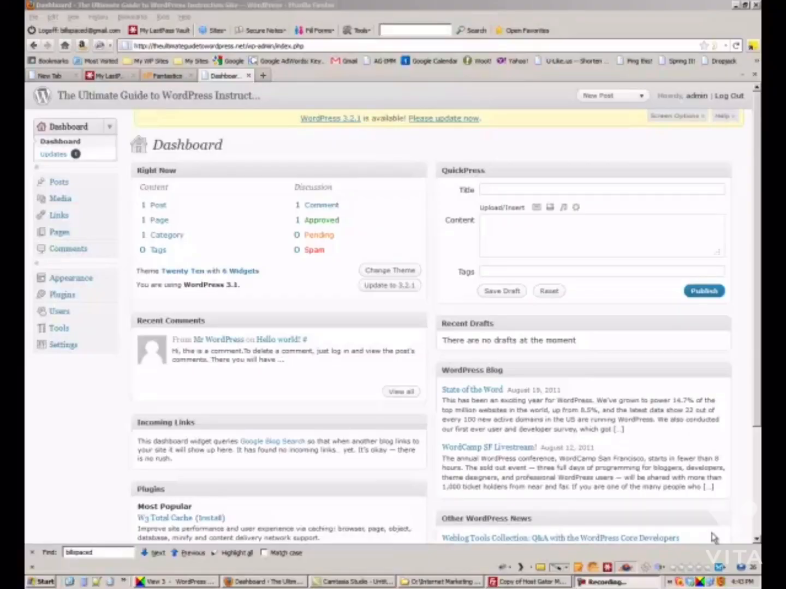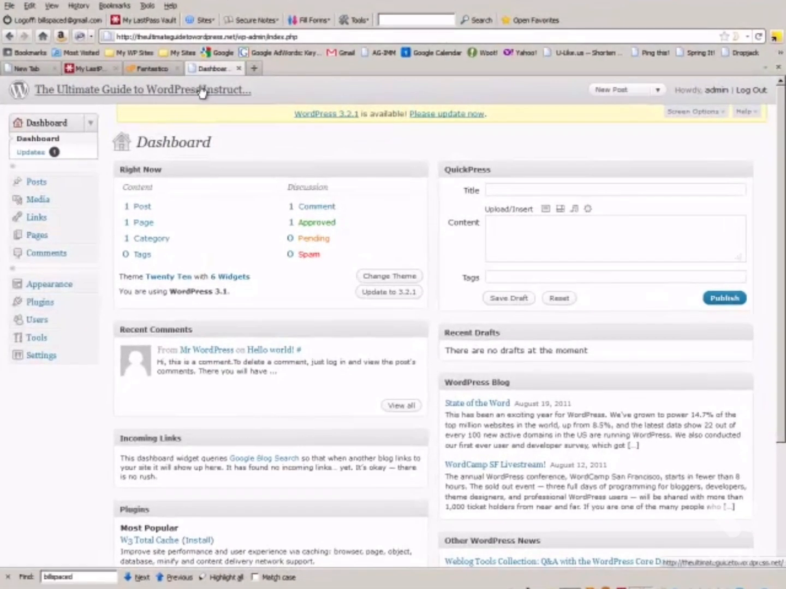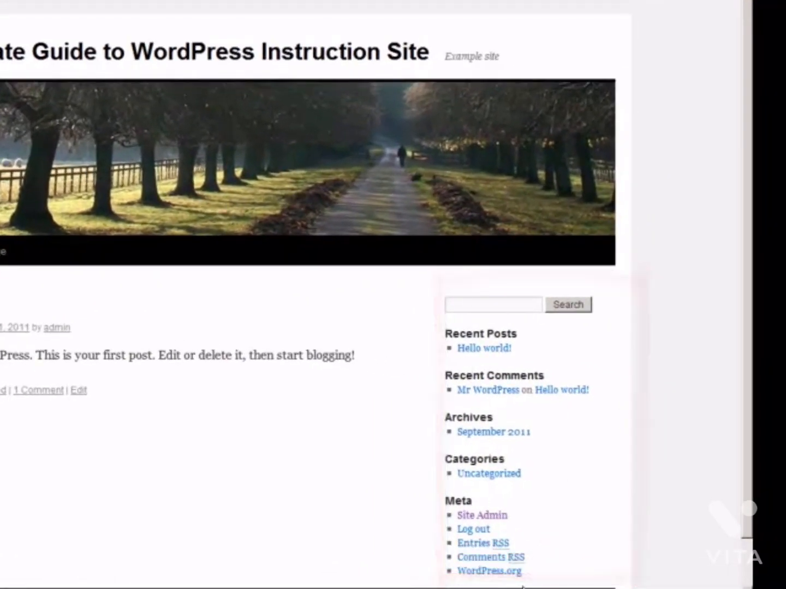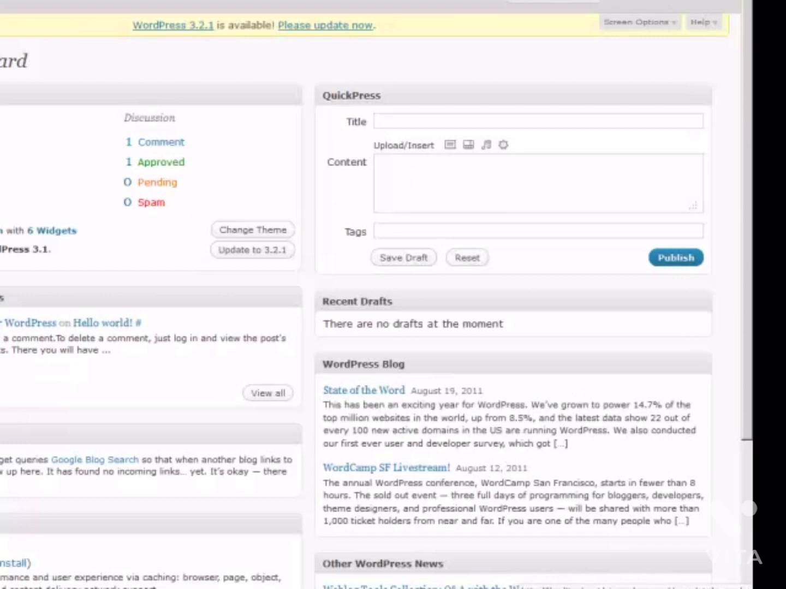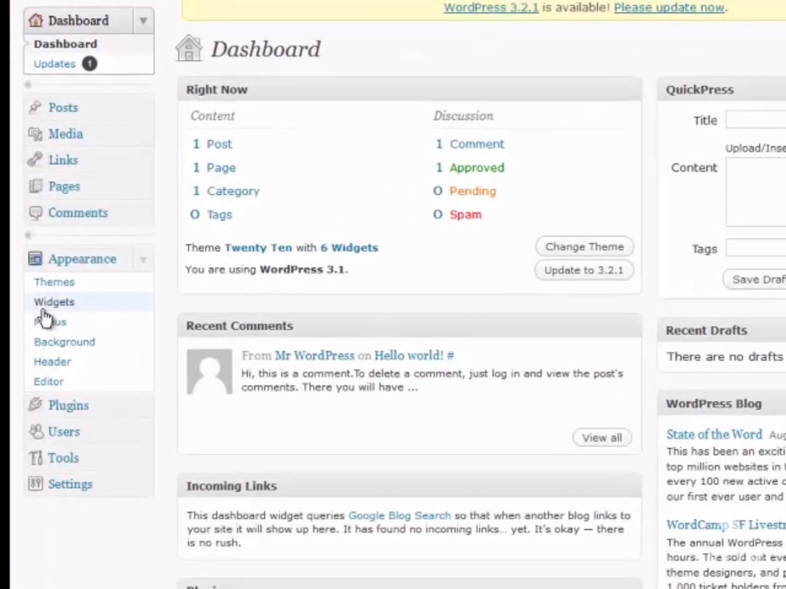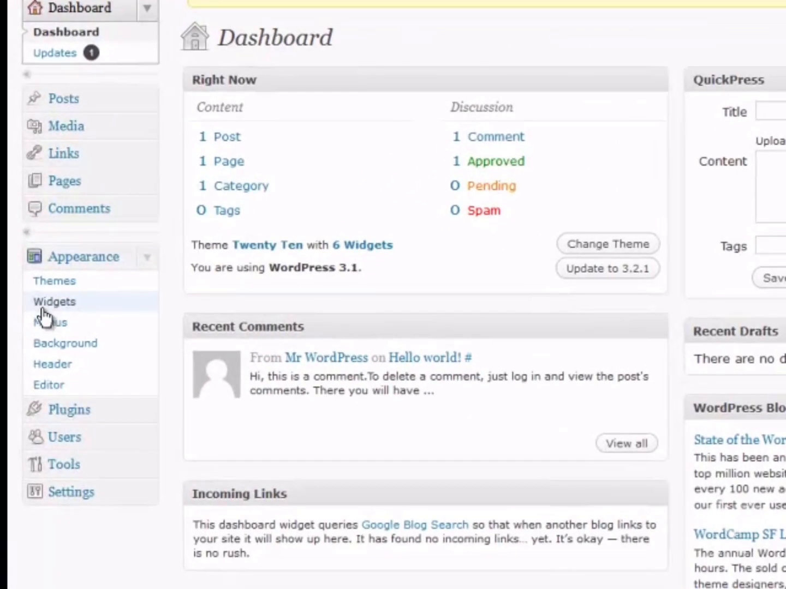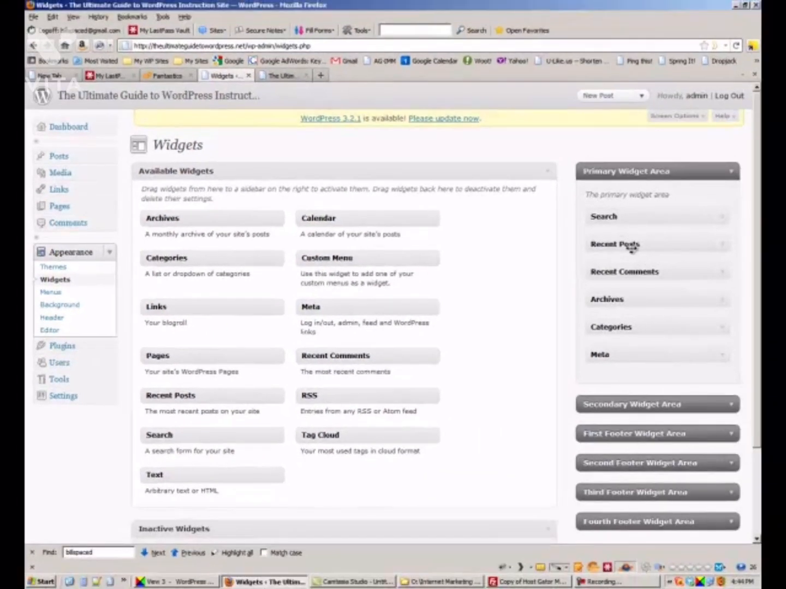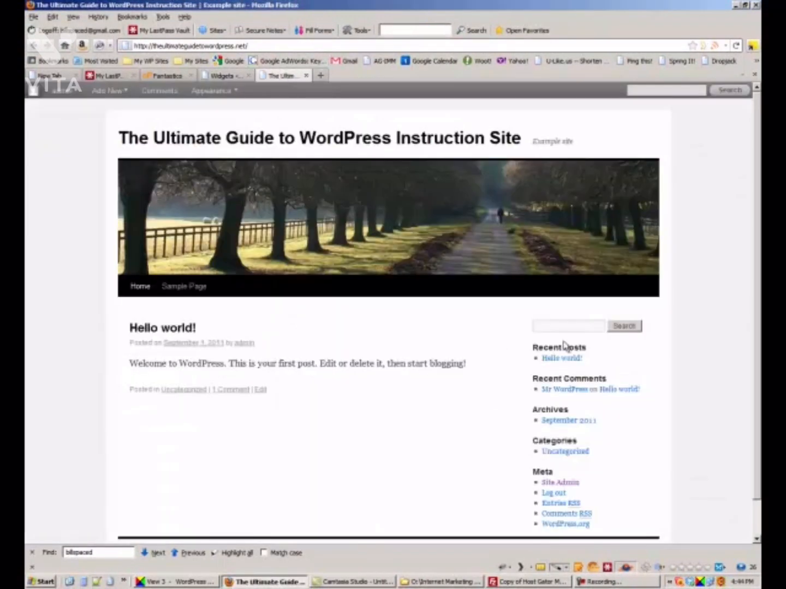Okay, now I'm going to show you how to use widgets, and they're pretty simple and pretty neat. Widgets are installed in your sidebar, which if you look at the site, this right over here is your sidebar. Okay, so some things are installed by default, but we'll go take a look at those widgets right now. So let's go here to Appearance, click on Widgets. See all these widget areas. The primary widget area is Search, Recent Posts. And here's your search, recent posts, etc.